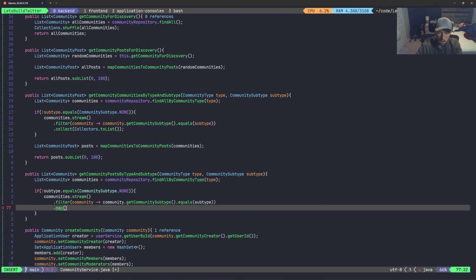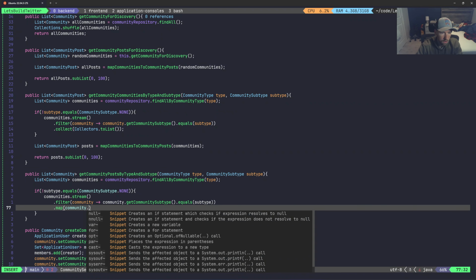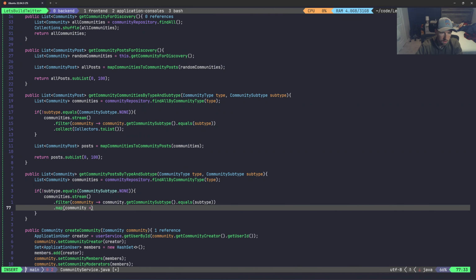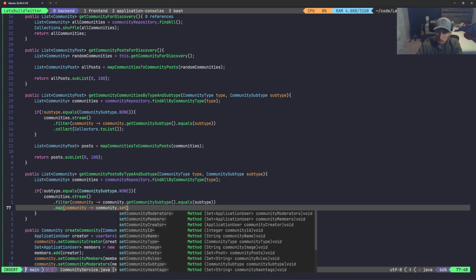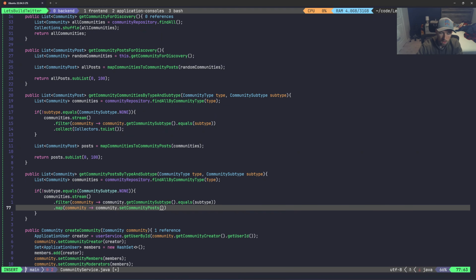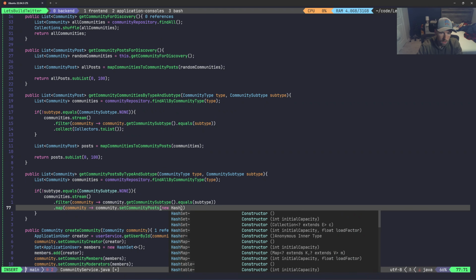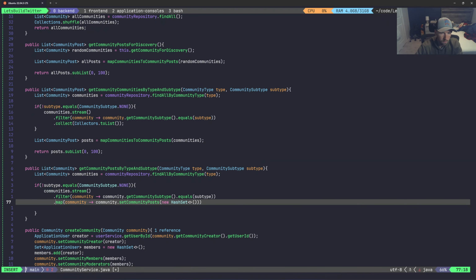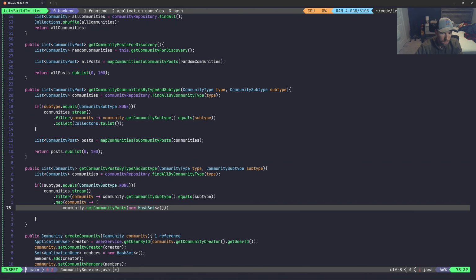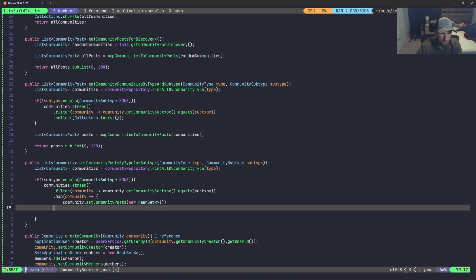Dot map, and then here we're going to say community dot set, and actually let's do this properly, community, and then community dot set community post, and then let's go ahead and set that to a new hash set, so we're going to have access to all this stuff anyway. Let's make sure we do this as well. We're going to go ahead and open this and then close this, make sure we do this properly.